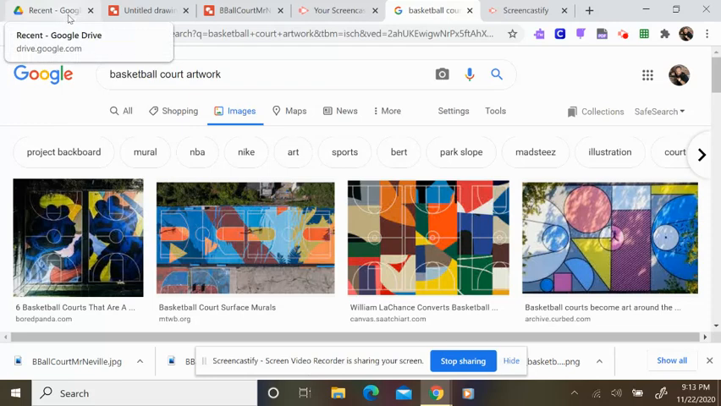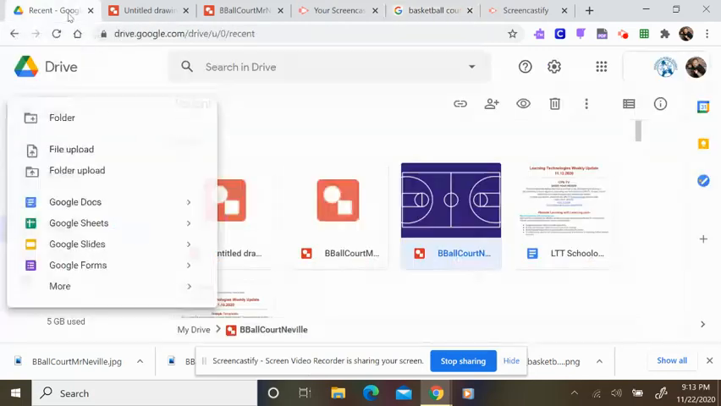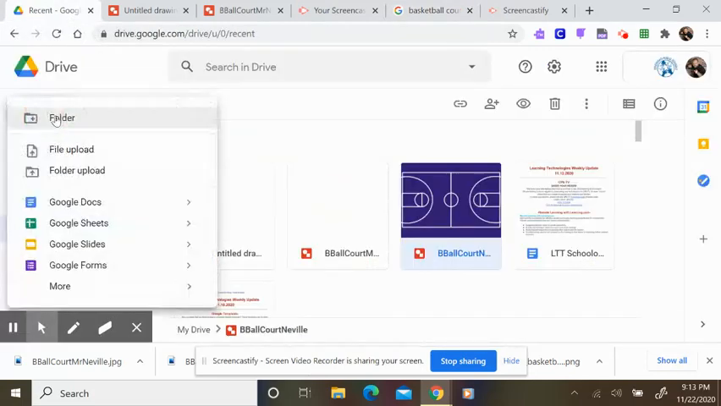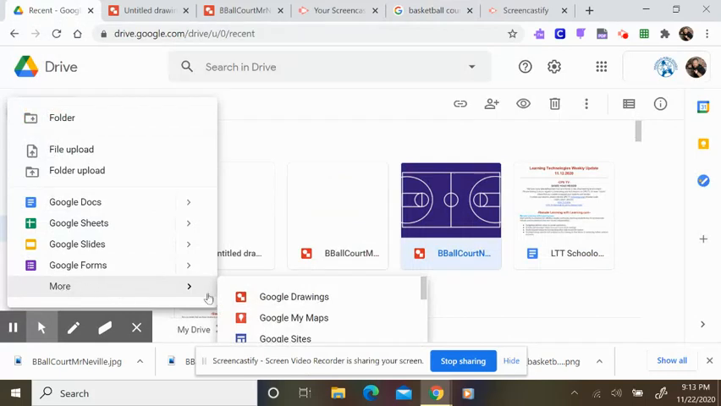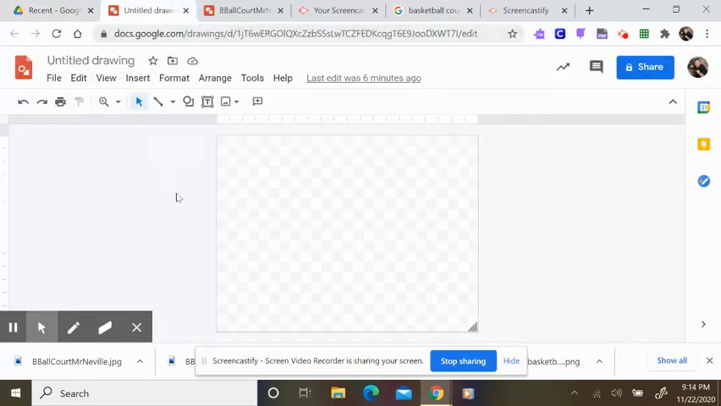So the first thing you're going to do is go to your Google Drive. You're going to click New and go down to the bottom, More, and Google Drawings. When you open up your Google Drawing, it's just going to be blank and called Untitled. You will title it B Ball Court, and then your name.